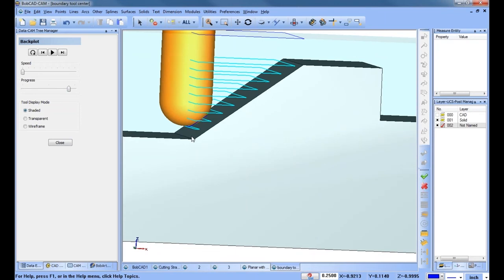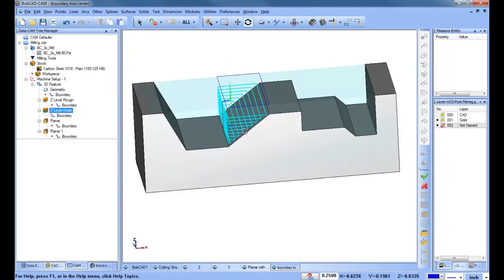And again, this is based off the boundary. That's what's going on here: the boundary isn't giving the tool enough room to get down to this intersection. So what you would need to do there is edit your boundary. There are a lot of ways to edit your boundary.